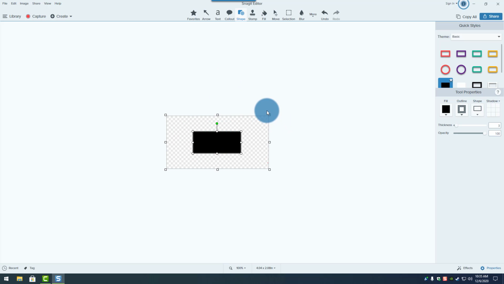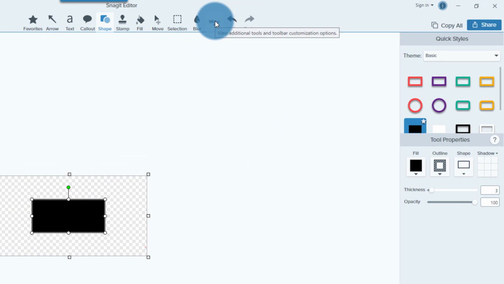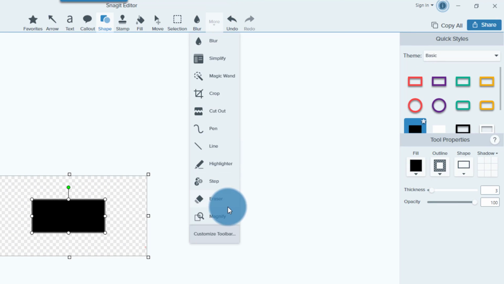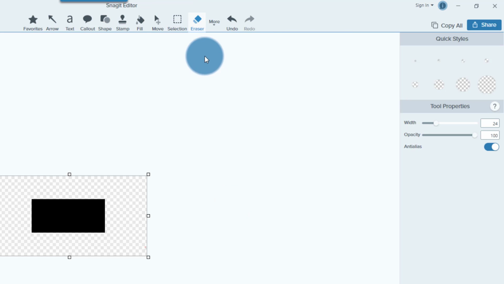You can access the eraser tool by going to More in the toolbar, and the second to last option in the list is Eraser. Clicking on that will pull the eraser tool into the toolbar and provide quick style options to the right. There are 8 pre-made sizes from 1 pixel up to 100 pixels.